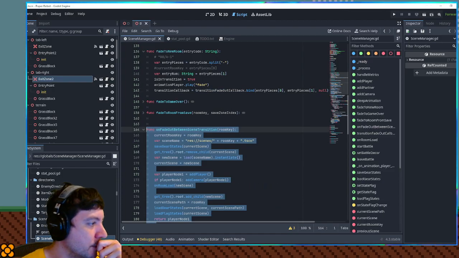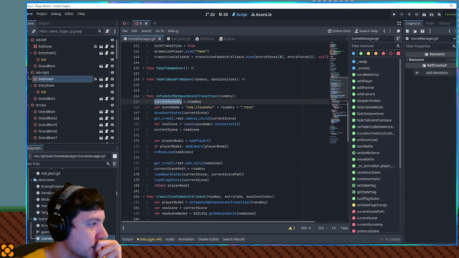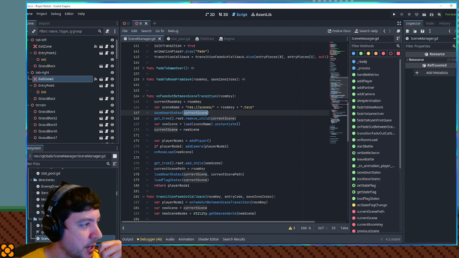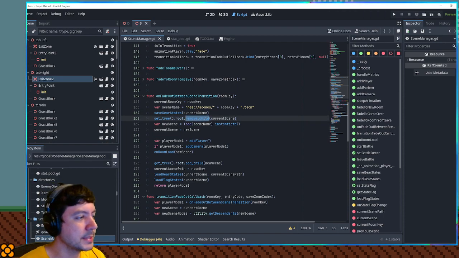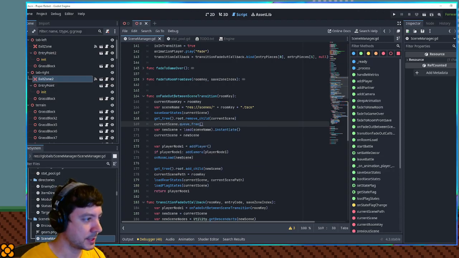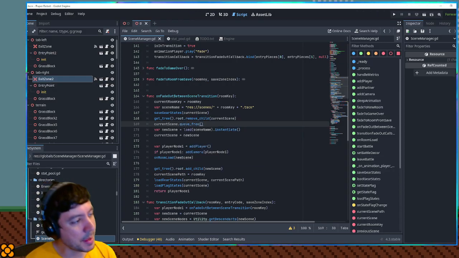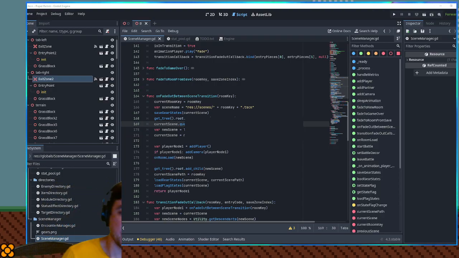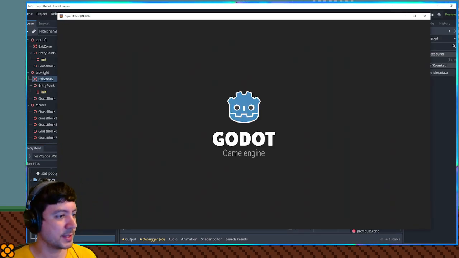On fade out, we have our current scene. We remove child right here. Is that not the same as, that might not be the same as Q free. I don't know. Let's try that then. Let's add a Q free there. That may be part of it right there. Oh, performance.